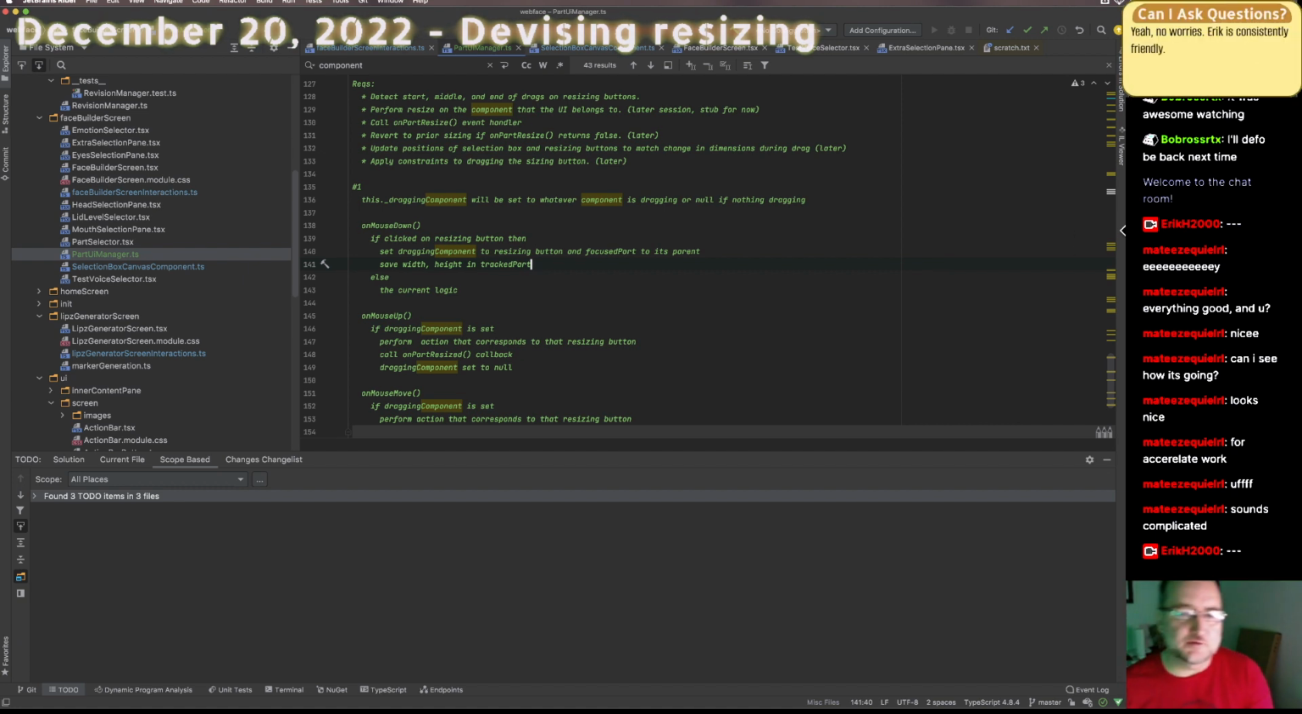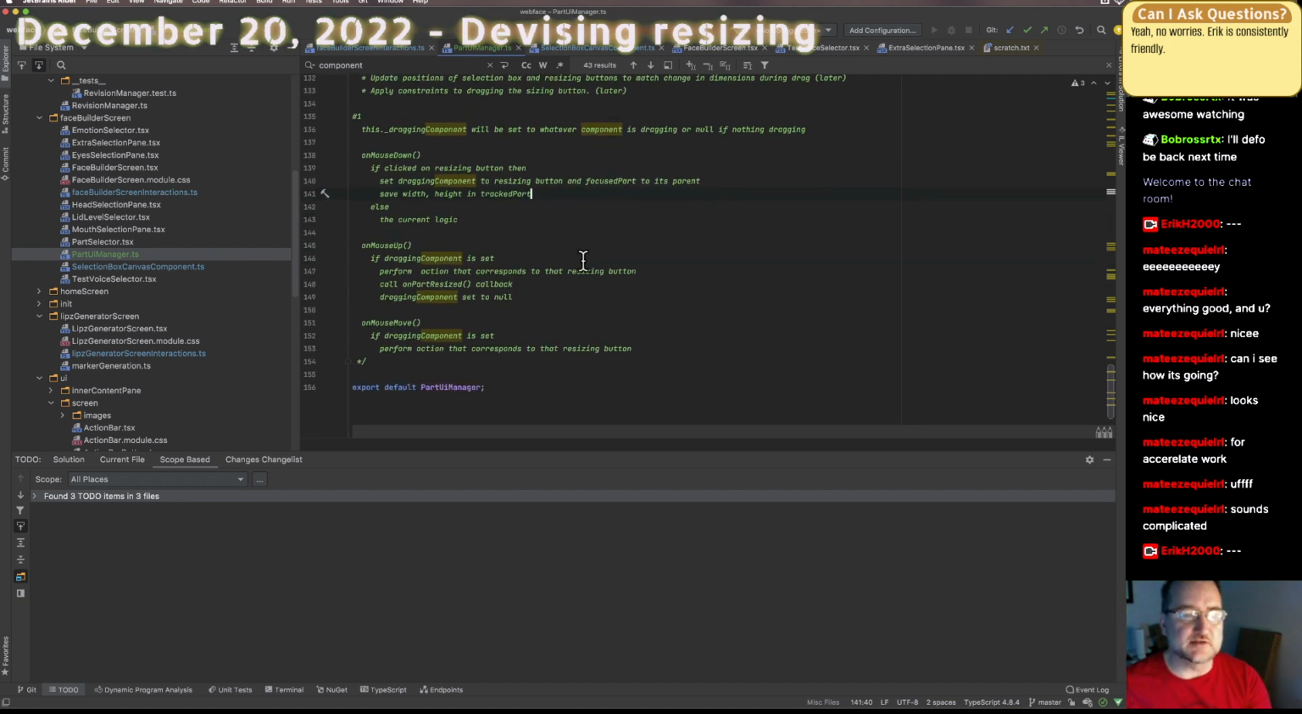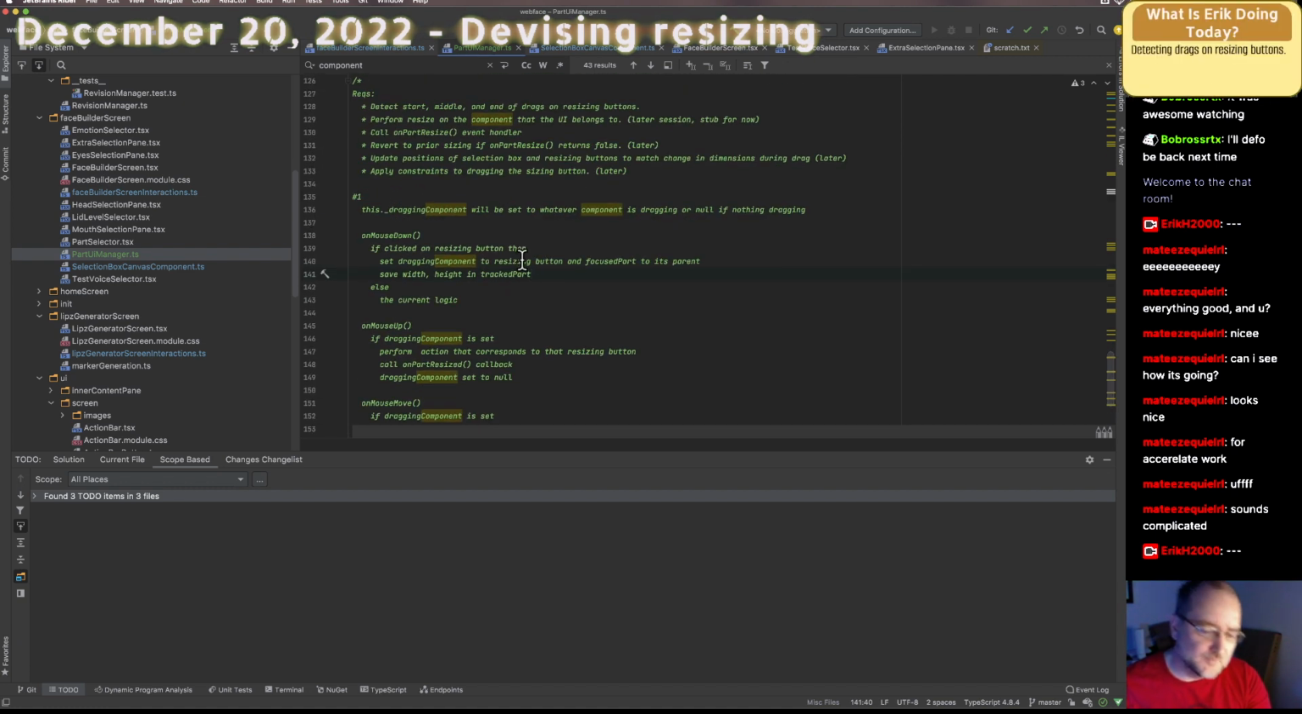Okay, back to it. Okay, so that's a lot of algorithm. I think instead of trying to design any further, I'll just start implementing. I think I'm close enough.